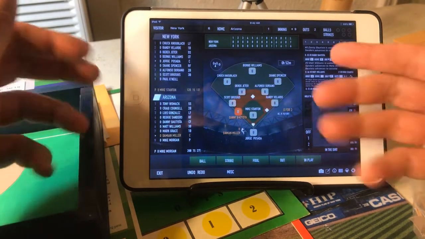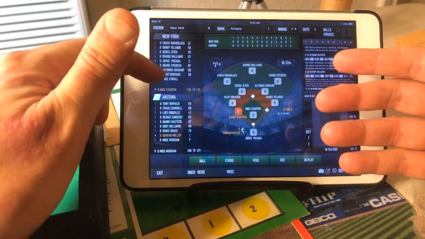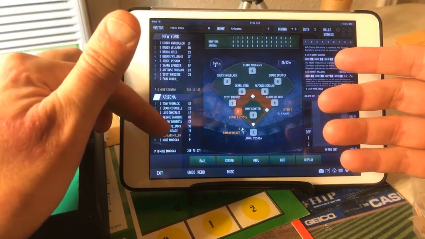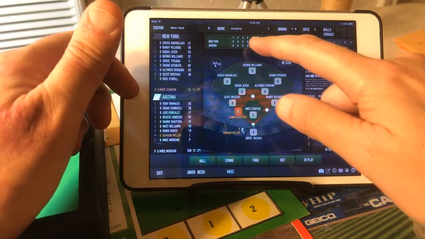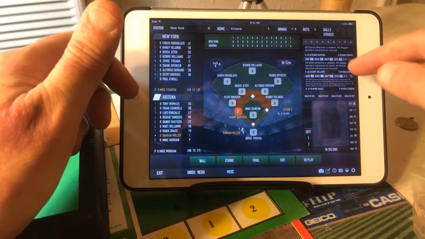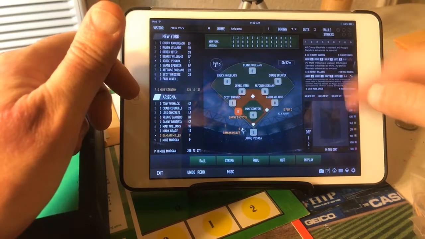Okay, so this is what it's going to look like. You have your lineups on top, your lineups below, the home team, the away team. Then you've got your little scoreboard right here. It keeps track of what's going on. Then you've got a lot of stuff here that I don't really use.